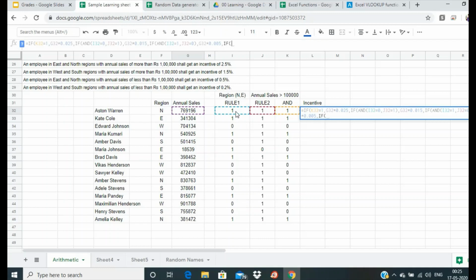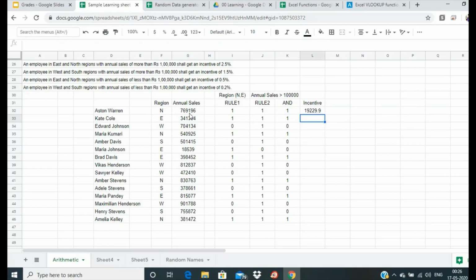Now the last comes if and imply in west and south region. That means this should be false and less than 1 lakh. That means this should also be false. If and this equals 0 and this equals 0, right? Then that will be this multiplied by 0.002, and then let us close it. Okay, so the incentive for this person comes here like 19,229 rupees.